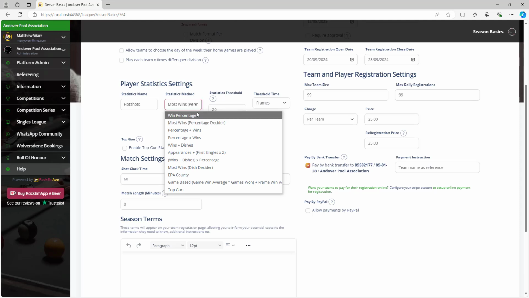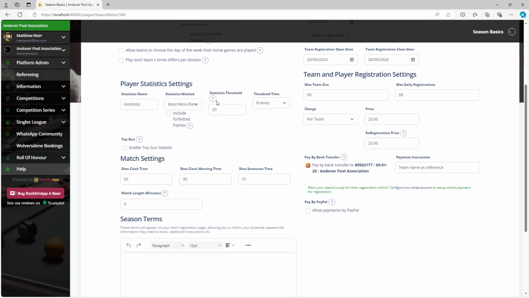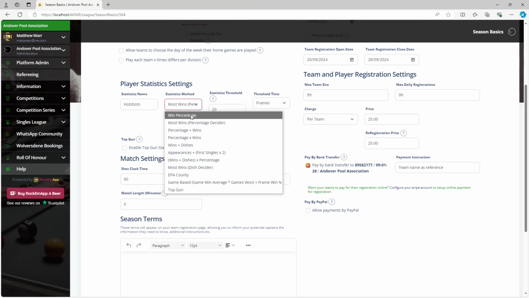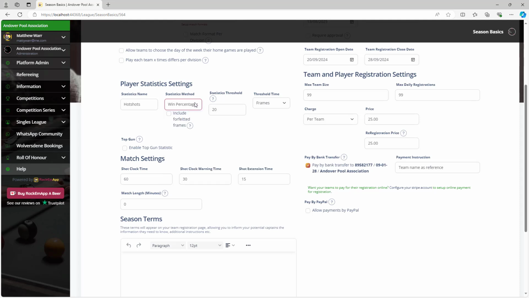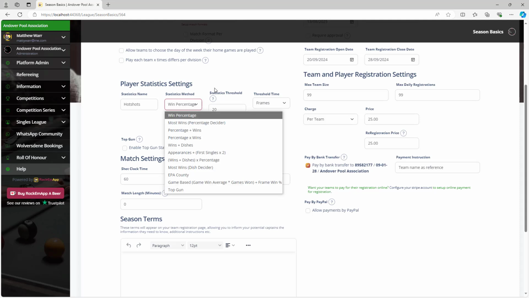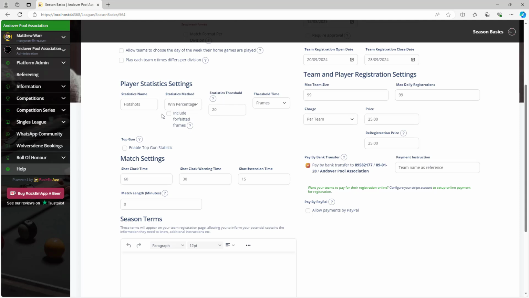Most wins is very common. Win percentage is a very common one as well. And remember, when you choose these, you can implement a statistics threshold. So let's say your rankings are based upon most wins, but they have to play a minimum of 20 frames or make 20 appearances, which is particularly handy if you're using win percentage, because you don't want somebody that's played 1-1-1 and sits on 100%, so you need to be able to set that threshold there. There's also a setting when we think about our rankings and our statistics as to whether forfeited frames are included. So if a player turns up but their opponent doesn't, do they get awarded the statistic for it? And that gives them the opportunity to do that.